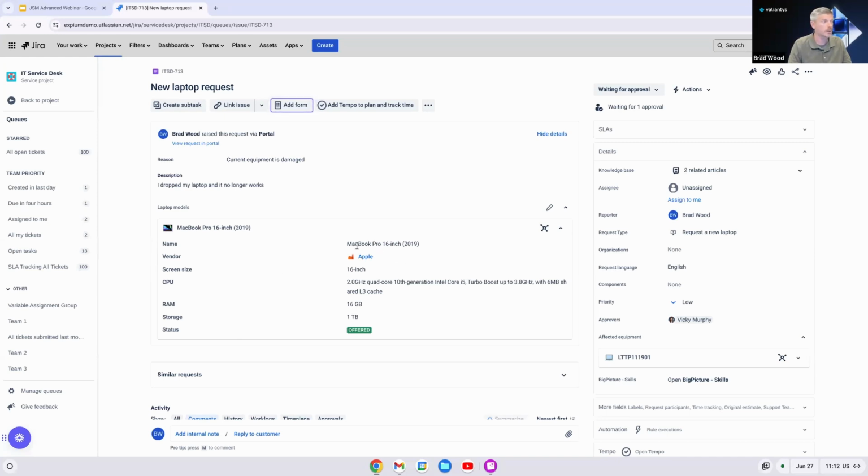So much more information than the customer is able to see. I can see the name, the vendor, the screen size, some information on the CPU and some other components. We also see a status on this object as well. So you are able to configure statuses on your objects. This status in this case has automatically been set via an automation rule that we've set up, and it's intended to provide visibility into the status of that object. And that status will be reflected in the assets database as well.